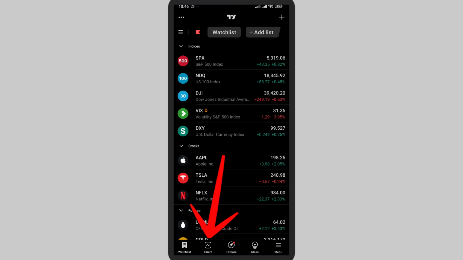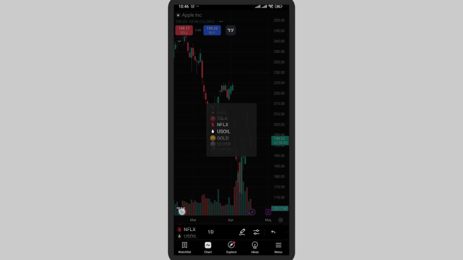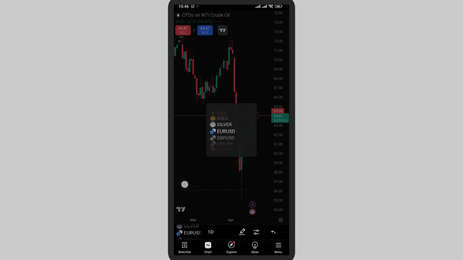Now here on the bottom, you can see this chart option. Tap on it. Here, you'll be able to measure different of the things that are available here. So you can select the company here.